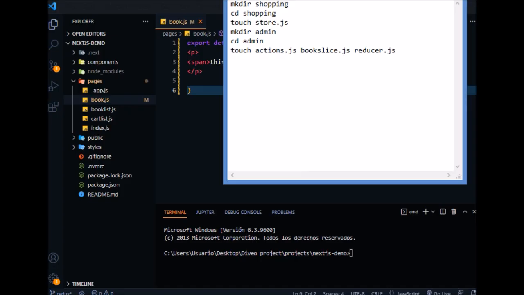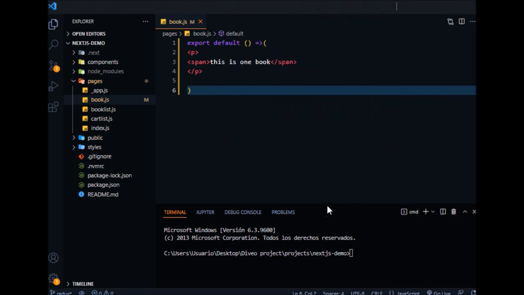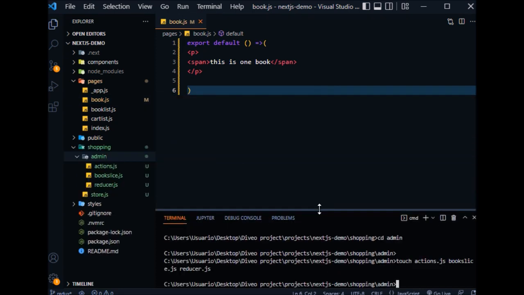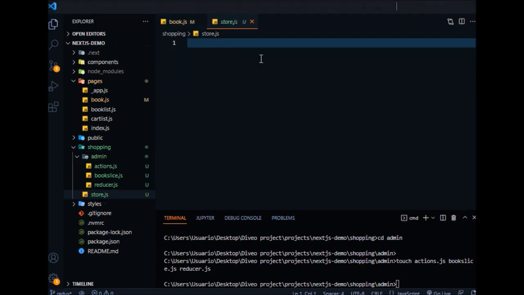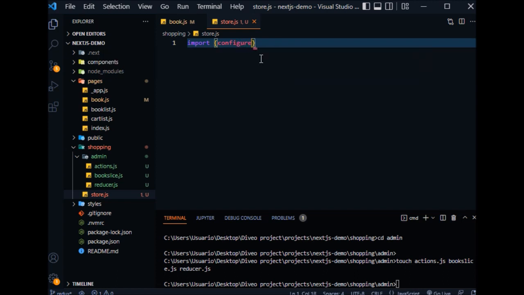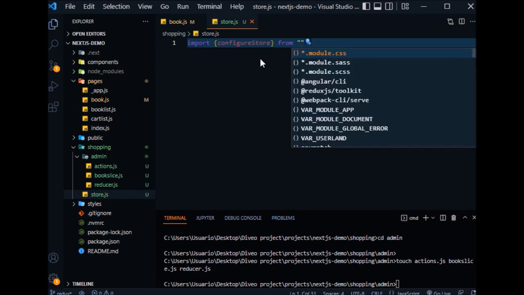In this video, the State Manager folder will be introduced inside the project. To do this, create the next folders and files. Create a folder shopping in the main project. Inside shopping, create a file whose name is store, and inside the same folder shopping, create another folder whose name is admin.